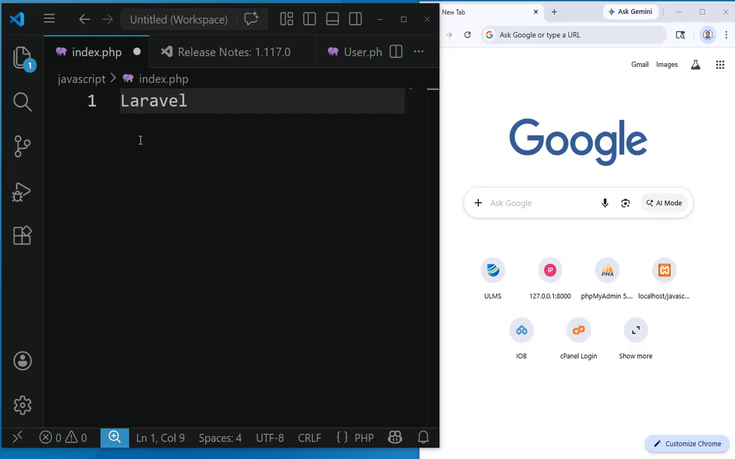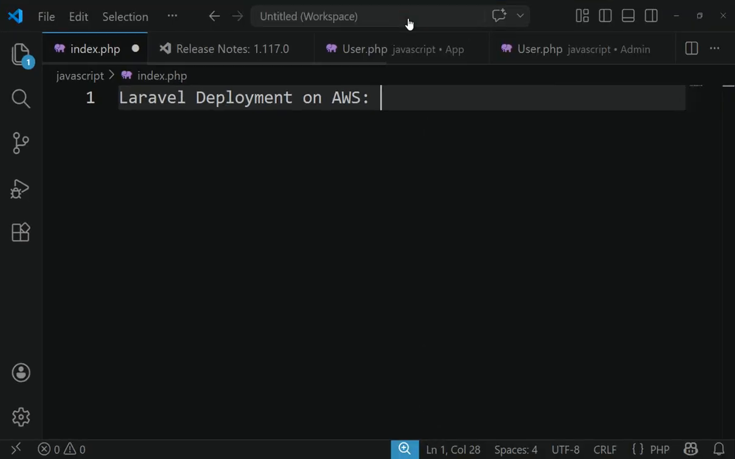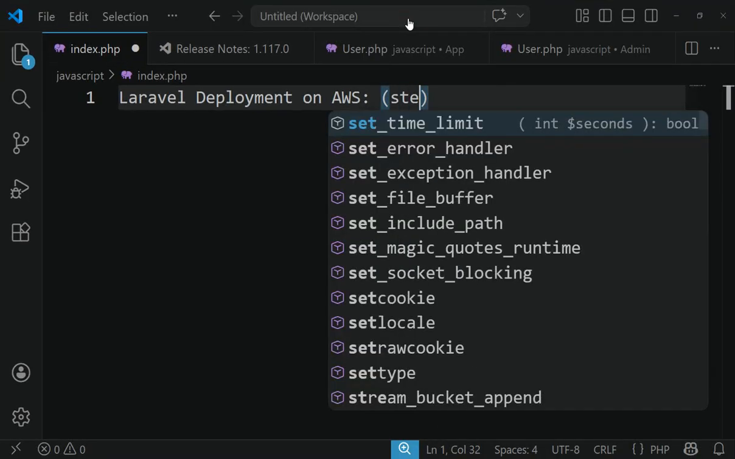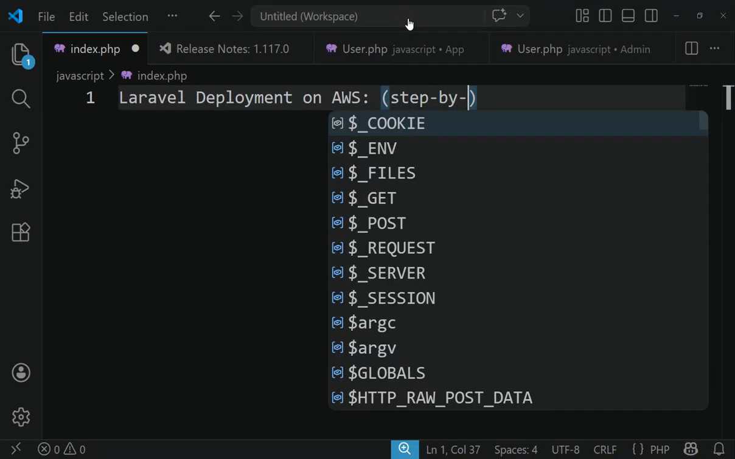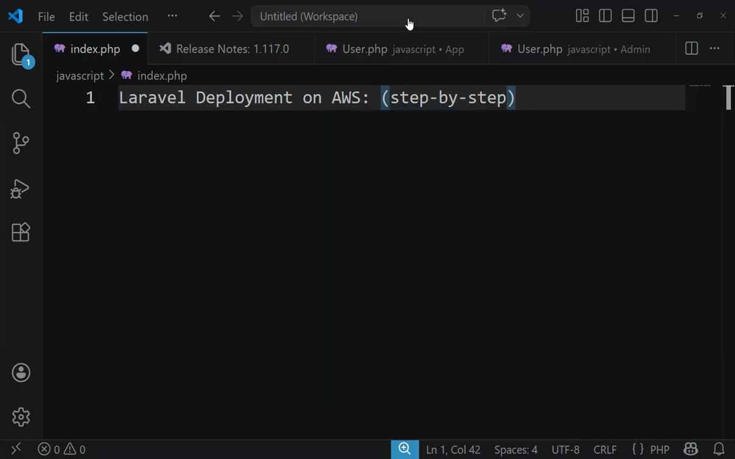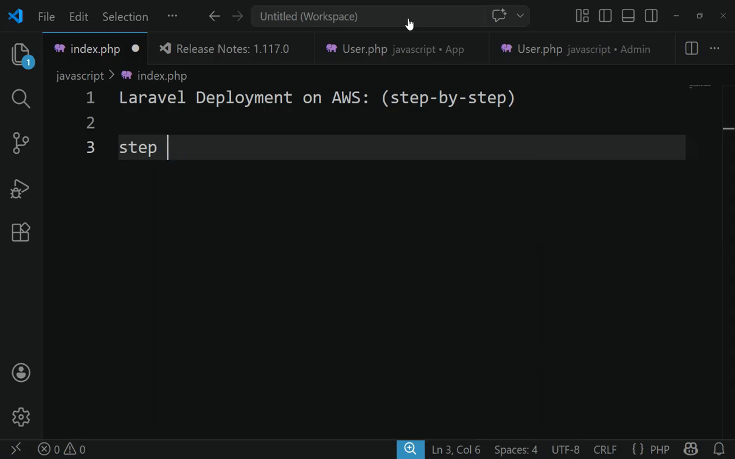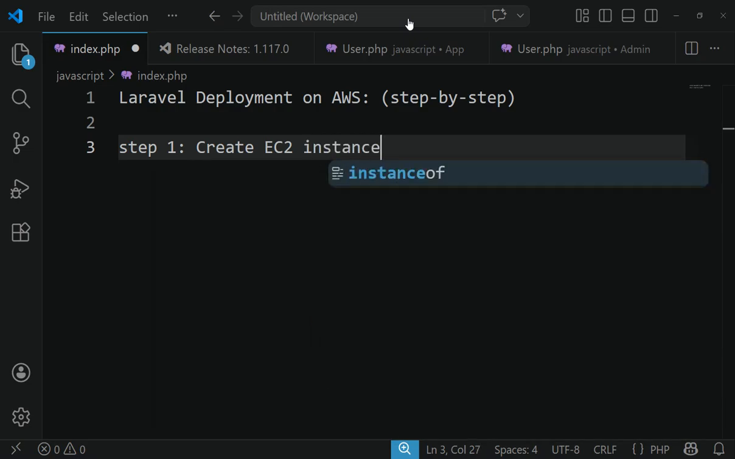Laravel deployment on AWS, step by step. Step 1, create an EC2 instance.